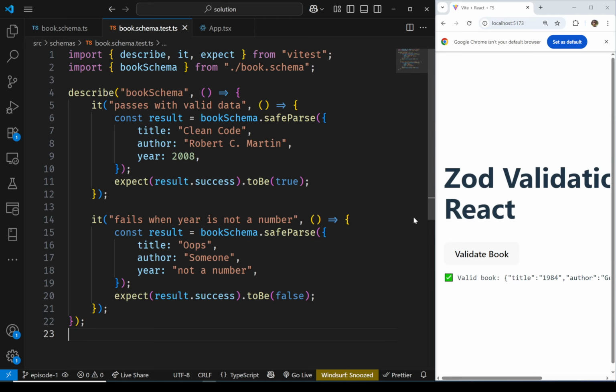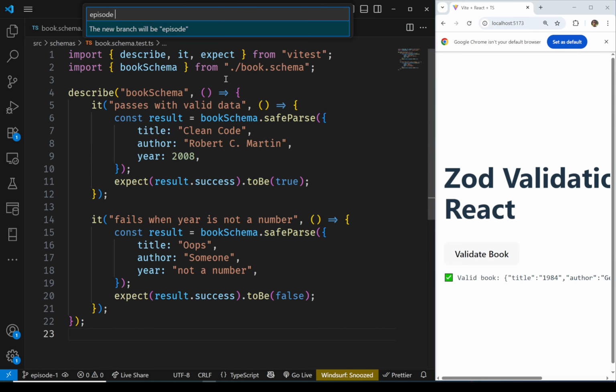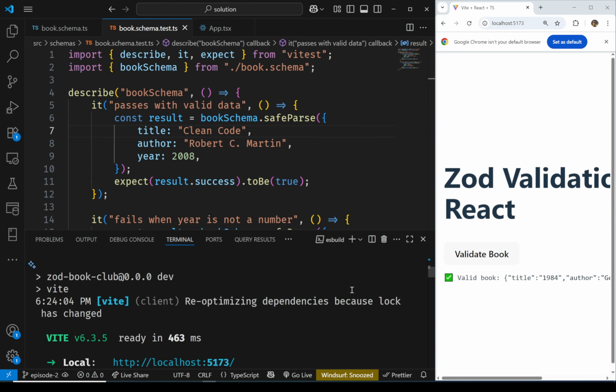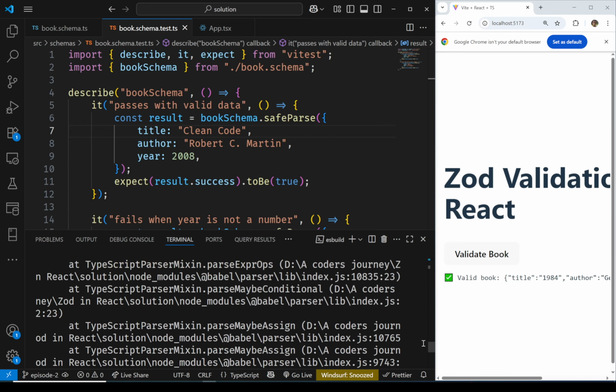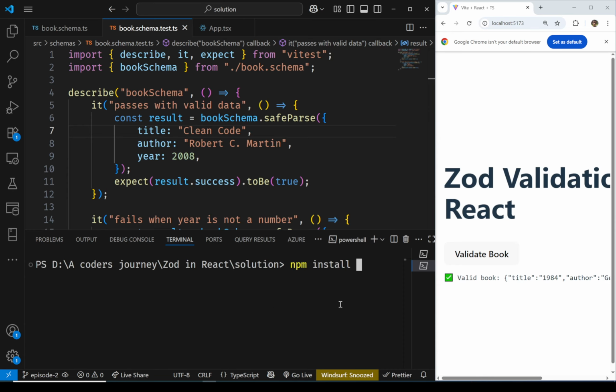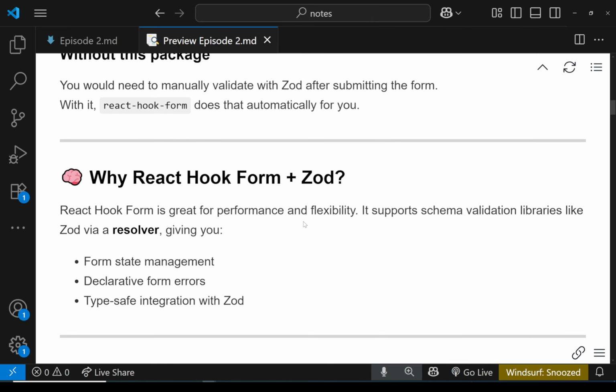So let me go ahead now. This is my app running in my browser. Episode number 1, I have committed the changes. I'm going to create a new branch called episode 2. And I am going to install. Let me kill this instance of my terminal. Okay, let me go ahead and install React Hook Form and Hook Form resolvers. So those are installed now.